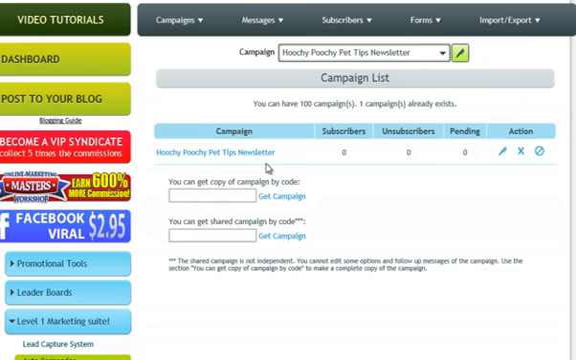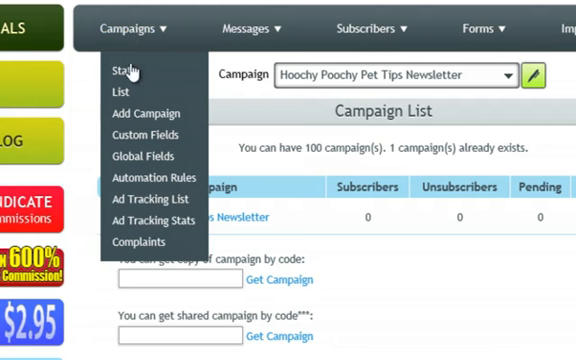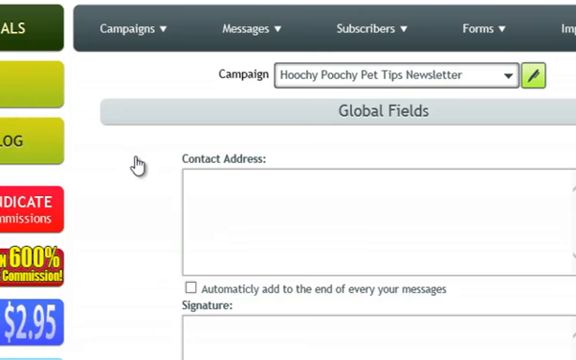And now you'll notice that we have a campaign that has been created, and now we need to go ahead and add a few more features to this campaign. So first thing we want to do is go up to campaigns, and we're going to scroll down to global fields. Go ahead and select it, and what we're wanting to do is add a contact address that will be added to the end of each one of our emails that are sent from this campaign.